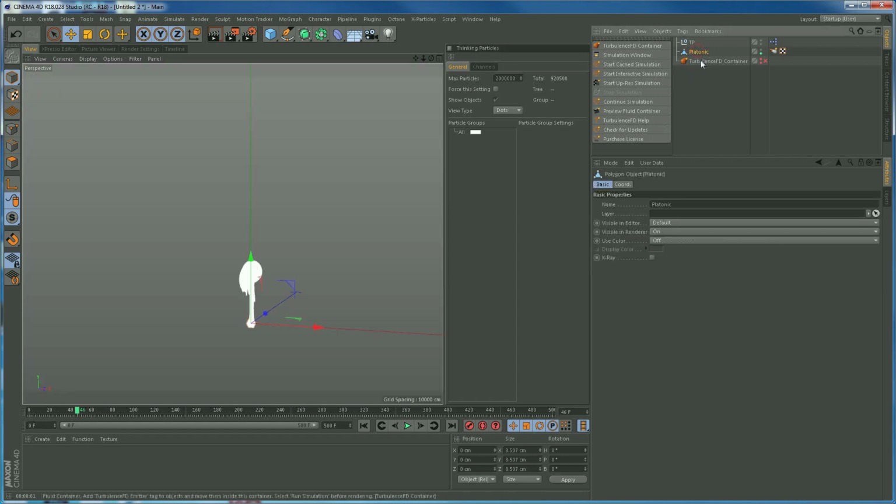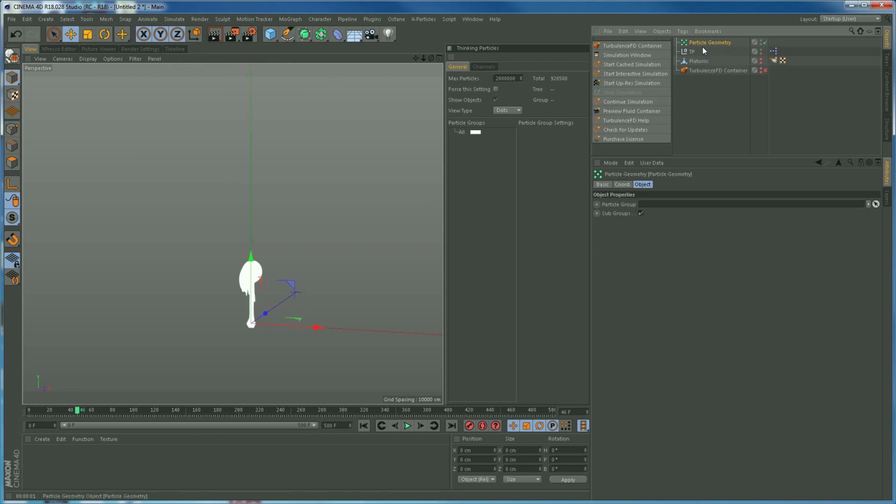So this is how we render Thinking Particles. Let's just hide that platonic. There's a couple of steps we need to do. First of all, we need to create what's called a particle geometry object. And we get that by going to the Simulate menu and going to Thinking Particles and Particle Geometry. So let's click on that, and it appears in our Object Manager here.